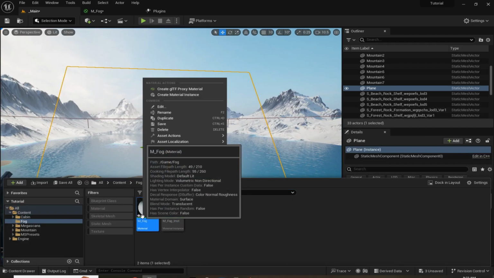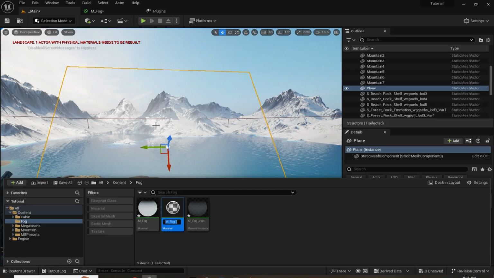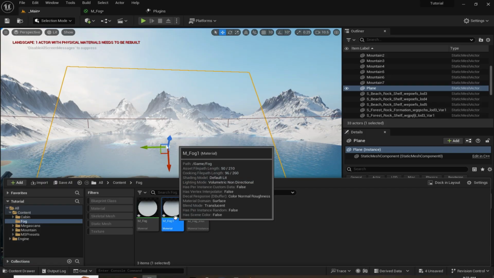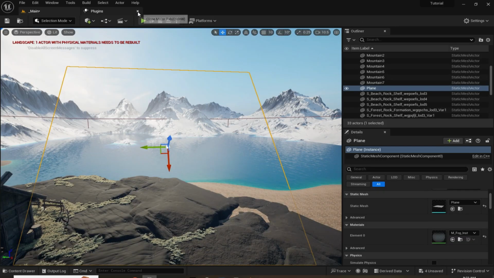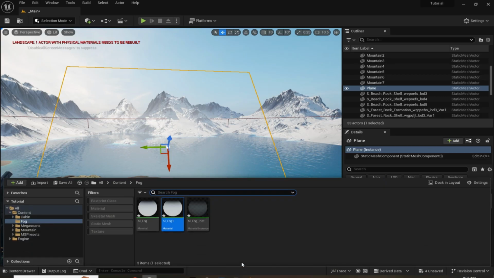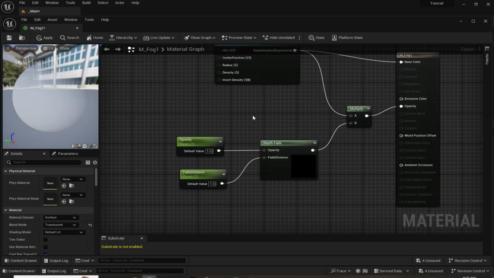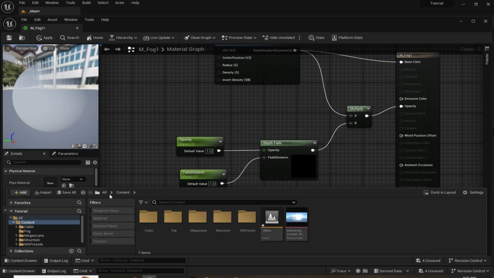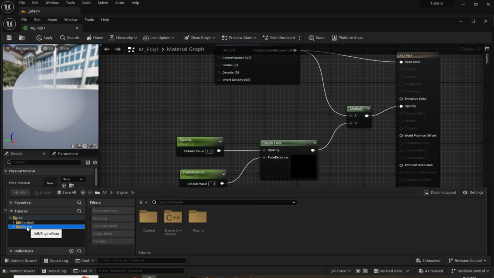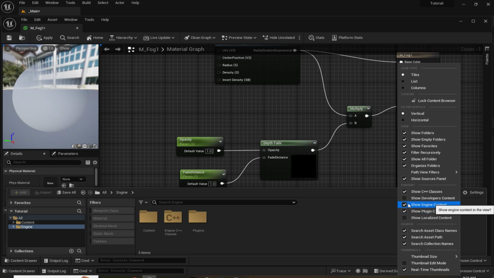Now we're gonna create more variants of this fog. So for that I'm gonna duplicate the first material and also close the first material editor. Open the second material. To create variants, we're gonna use noise textures. Open the content browser. As you can see, I have this engine folder. In your case, it might be disabled. To enable it, just go to settings and enable the show engine content option.